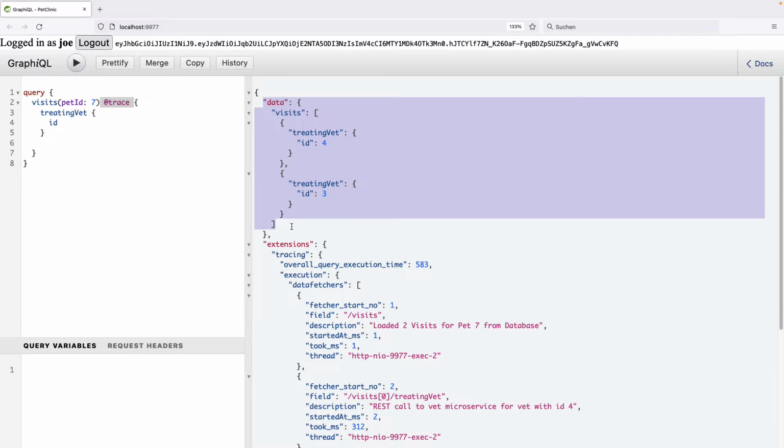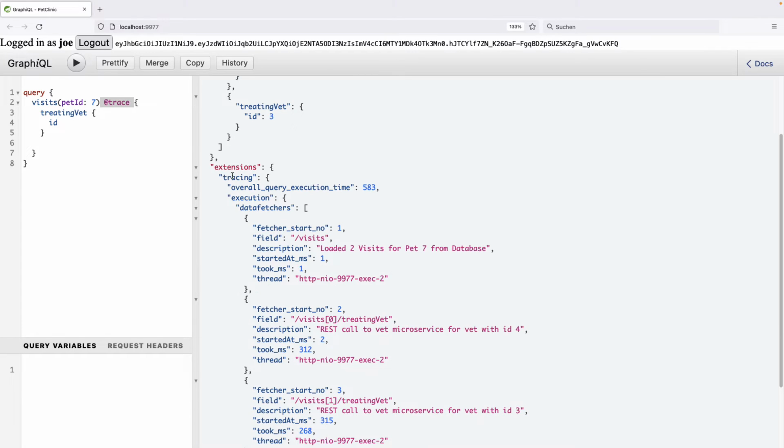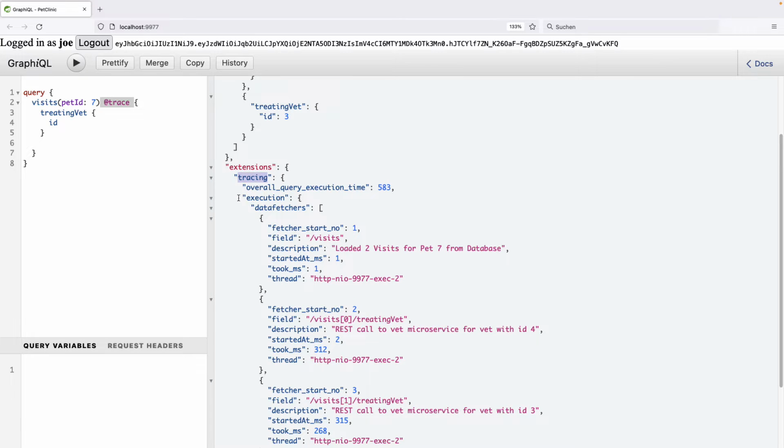And you see the data is returned here. We got two visits, visit number 1, visit number 2, with two different veterinarians, ID 4 and ID 3. In our extensions field, we have the tracing information, and inside the tracing information, we have this execution field, and in the execution field, we have a list of our own data fetchers. This list does not contain the trivial, built-in data fetchers that work, for example, with reflection. This list only contains the data fetchers that we have implemented ourselves.